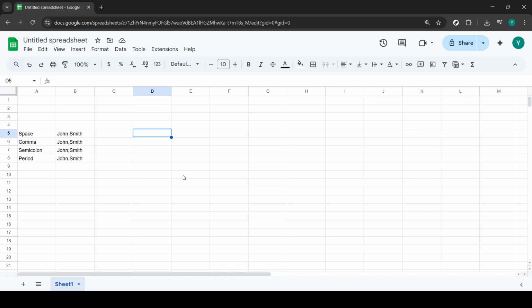First, let's navigate to your Google Sheet. Open up the specific spreadsheet you'd like to work with. Once you're there, identify the cell you want to split. Highlight this cell by clicking on it. This highlights the contents and prepares it for any changes we're about to make.